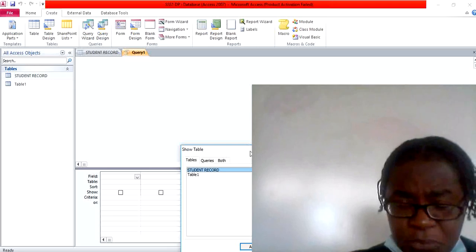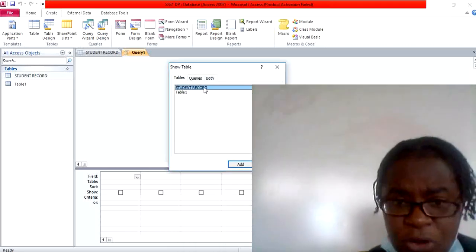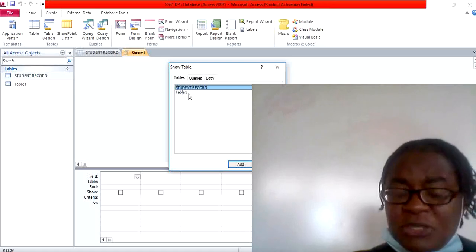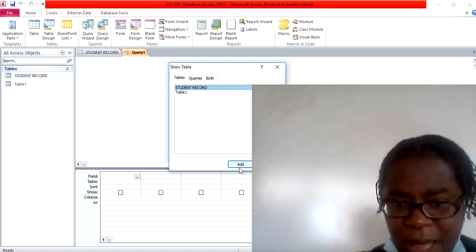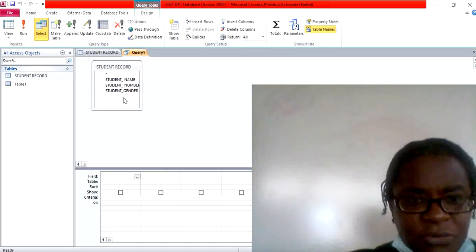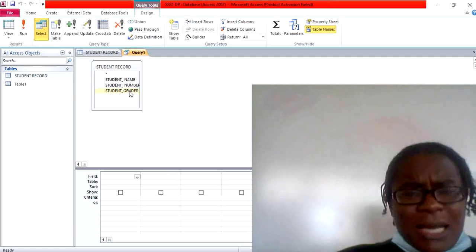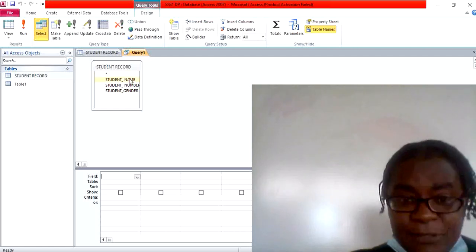You can see it brought out this tab for me. It has given me student record and table 1. Which of the tables do you want to query on? I said, okay, I need student record. I click on add. I close the tab. It brings out the student record for me. And I need all the records. If I need a particular one, I can double click, but I need all the records.